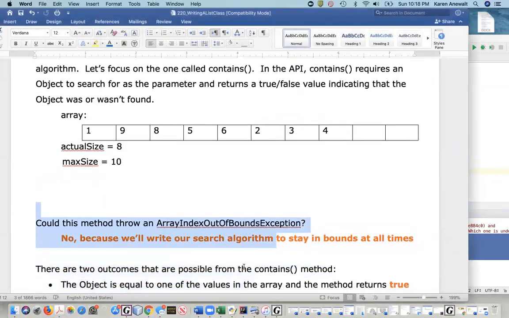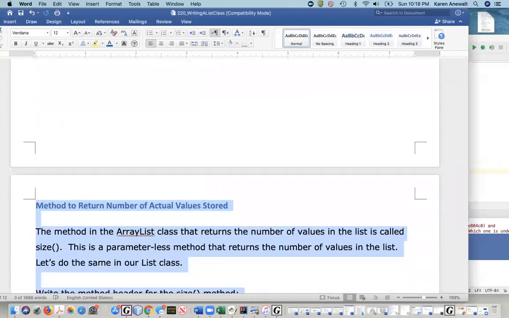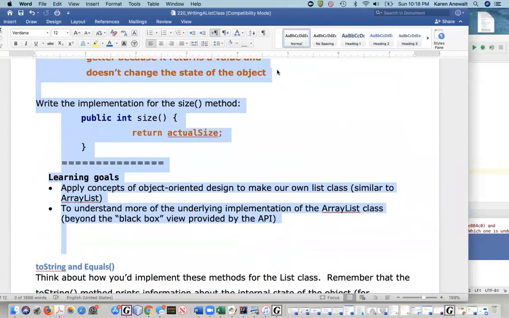Let me scroll to make sure I didn't miss anything about the size method. I think I got it all. Yep. All right, we just have 2 more methods left, the equals method and the toString method.